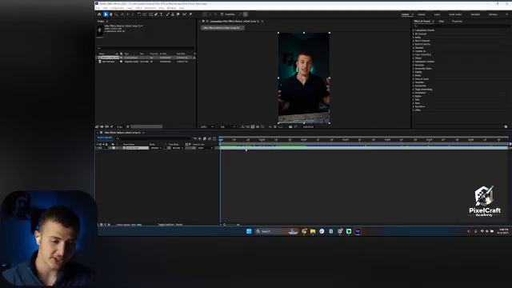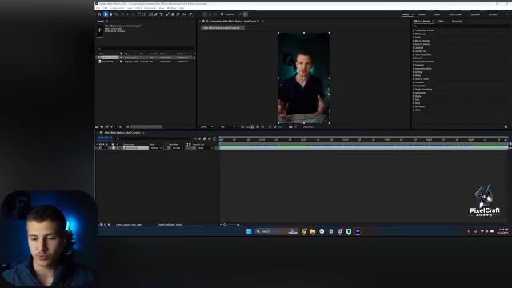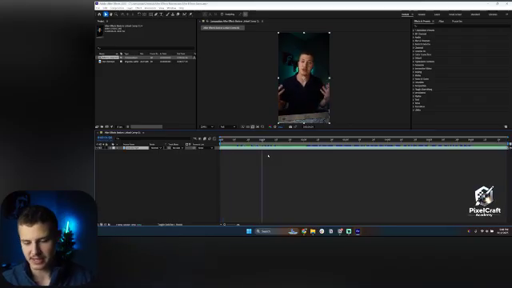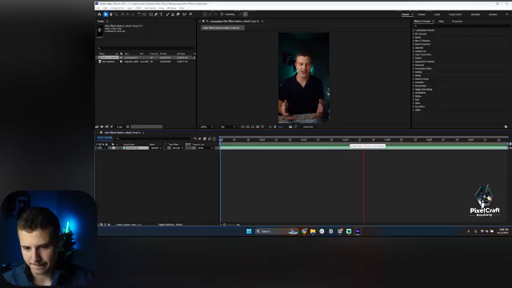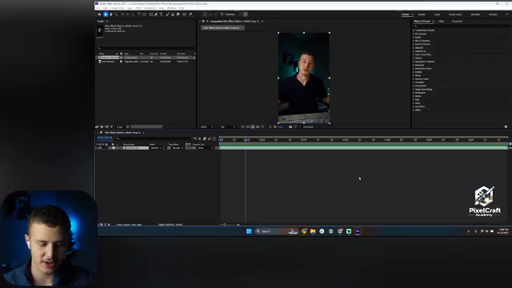Now my current composition is from this 0 all the way to this 20F, which means everything that's inside of this is inside of my composition. If I click on play, you guys can see that this is my entire composition.